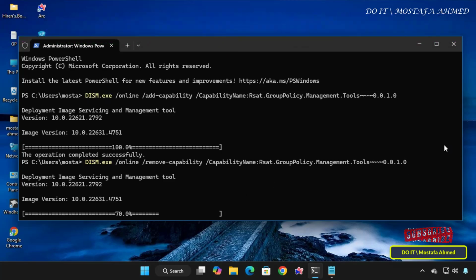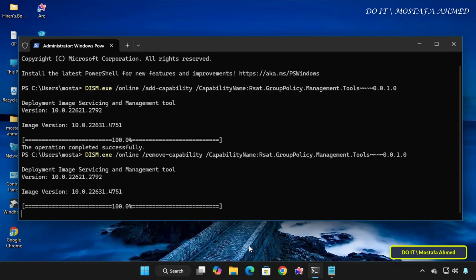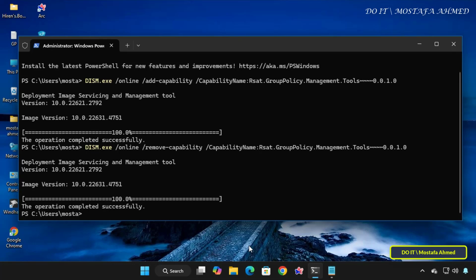After entering the command, DISM will start removing all the necessary files that were installed for the tool. It will not take as long as the installation phase. Once finished, you will be informed immediately that the removal was successful.